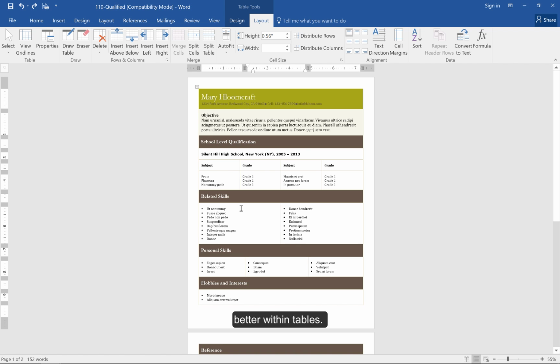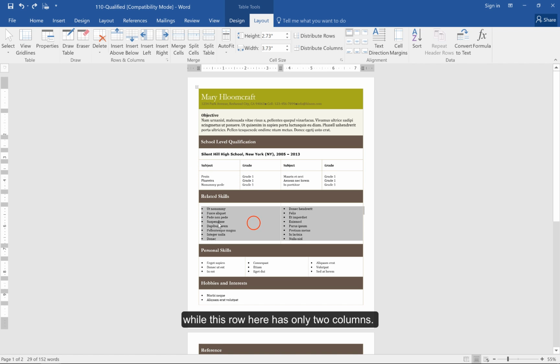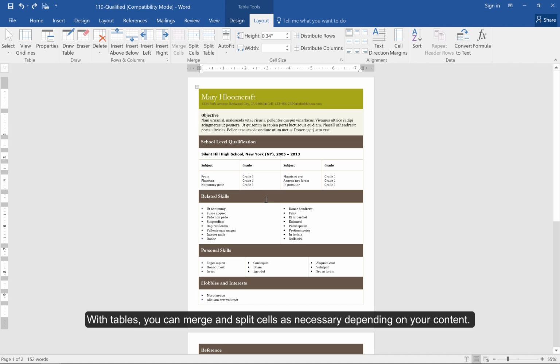tables. In this table, you notice these two rows here have 4 columns, while this row here has only 2 columns. These headings, as well as the school title here, have only 1 column. With tables, you can merge and split cells as necessary, depending on your content.